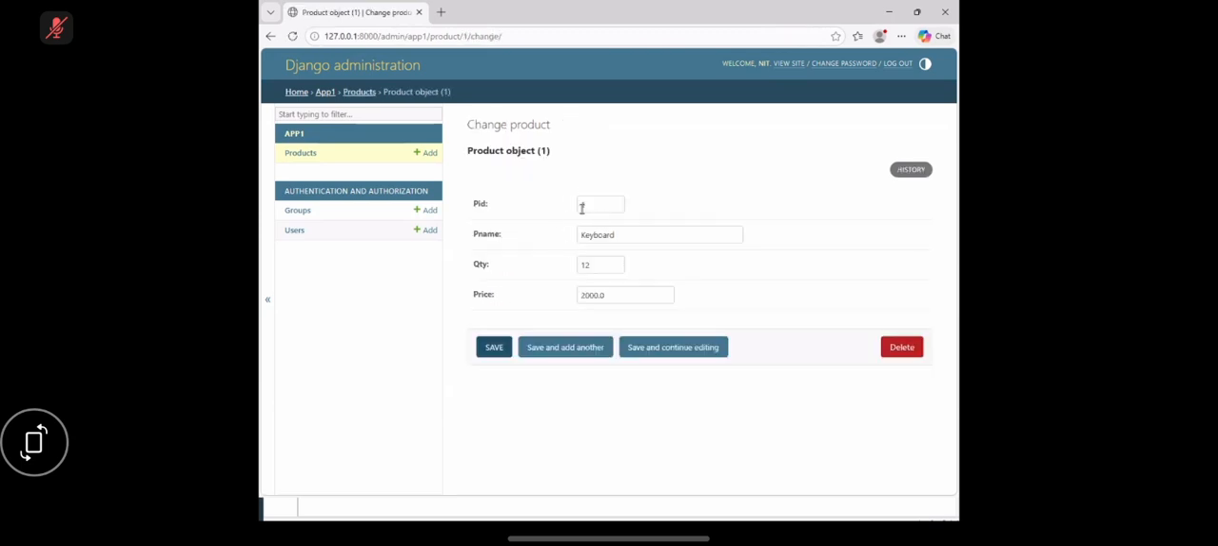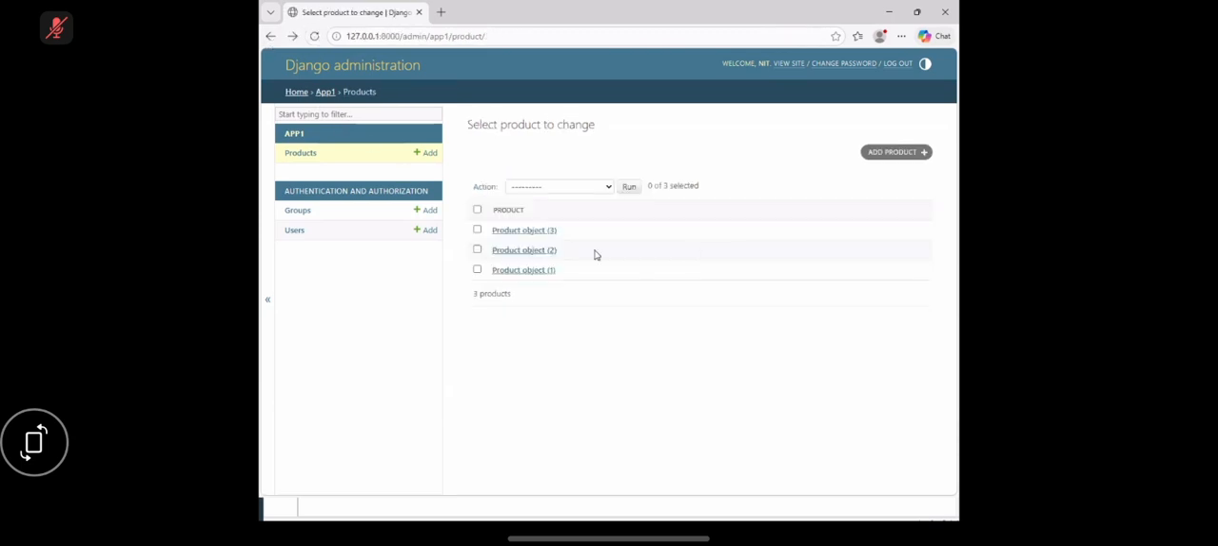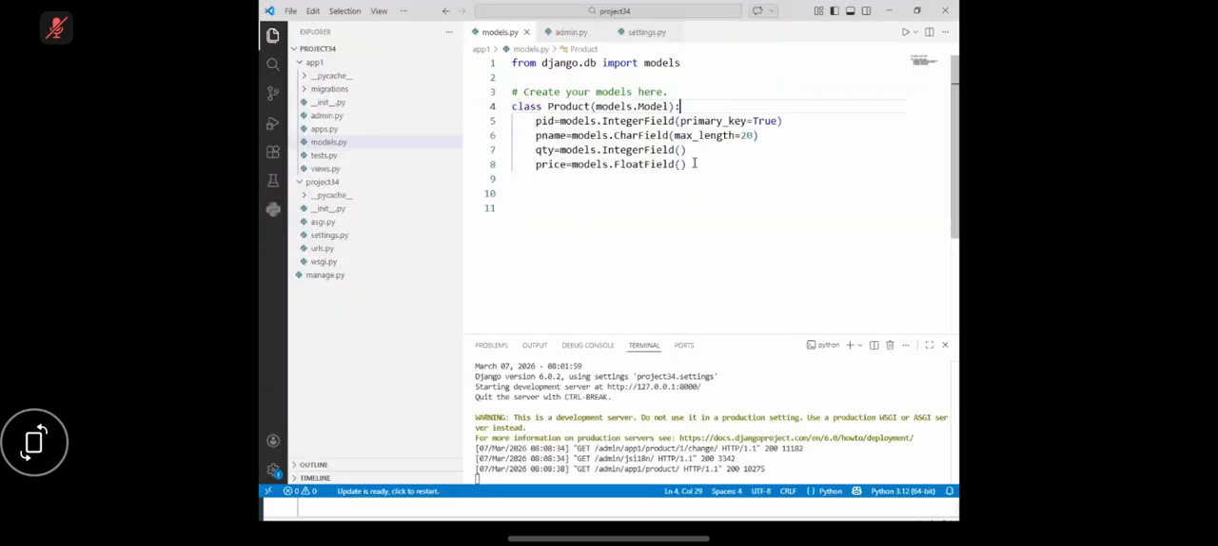Generally, 1, 2, 3 are primary key values. On that you can call count. How many products are there here? 3 products. Now what I will do is override the method called str. I'm overriding the str method.